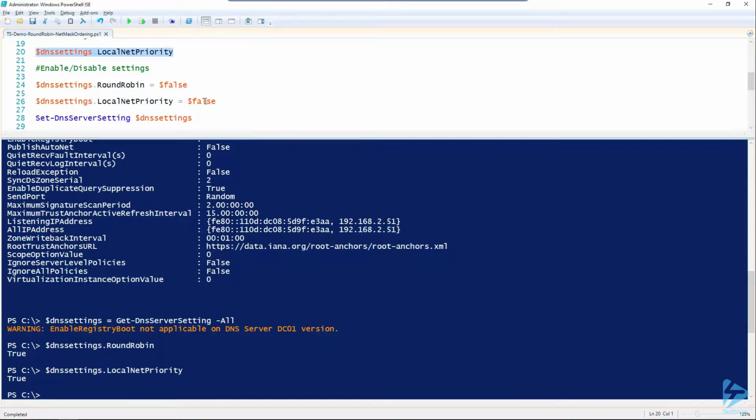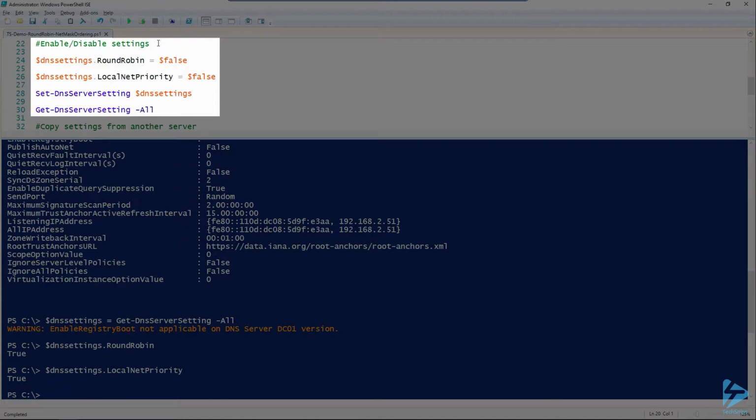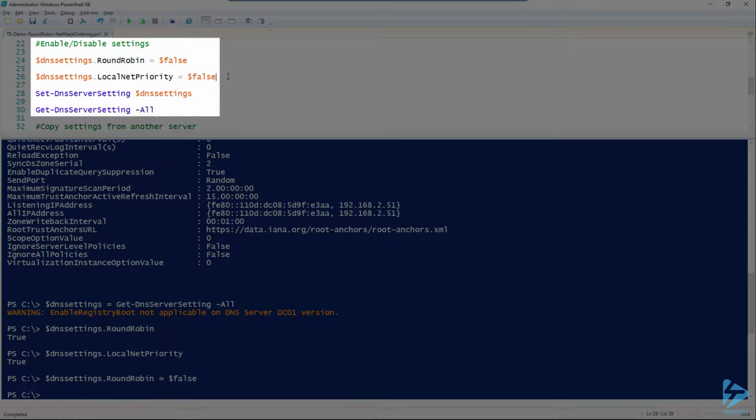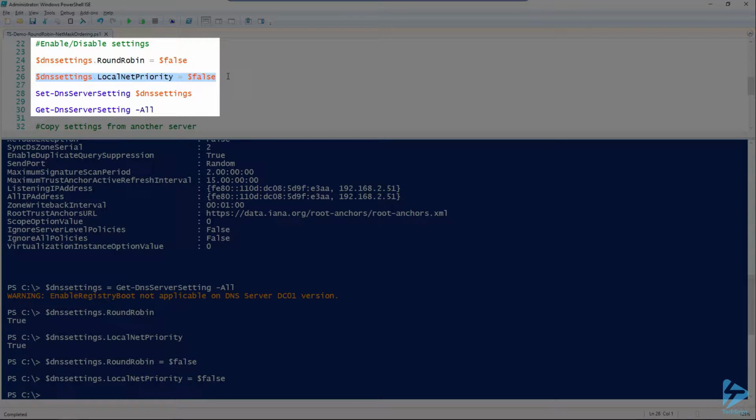Now, let's say that for some reason you need to disable those particular settings. You can use $DNSSettings.RoundRobin and set that equal to false. And the same for our local net priority, we'll also set that one to false. Now we're not quite done yet. We still need to use Set-DnsServerSetting and give it the input of the variable DNSSettings. Give that a quick run here.